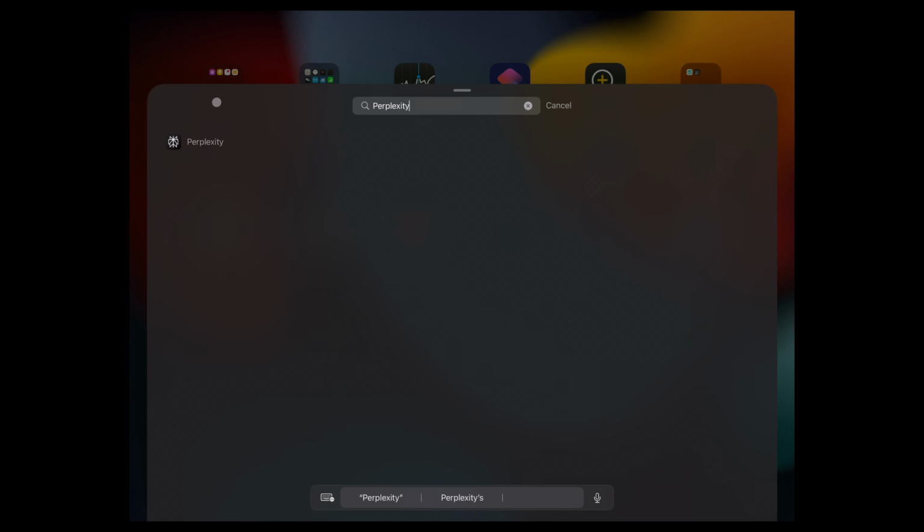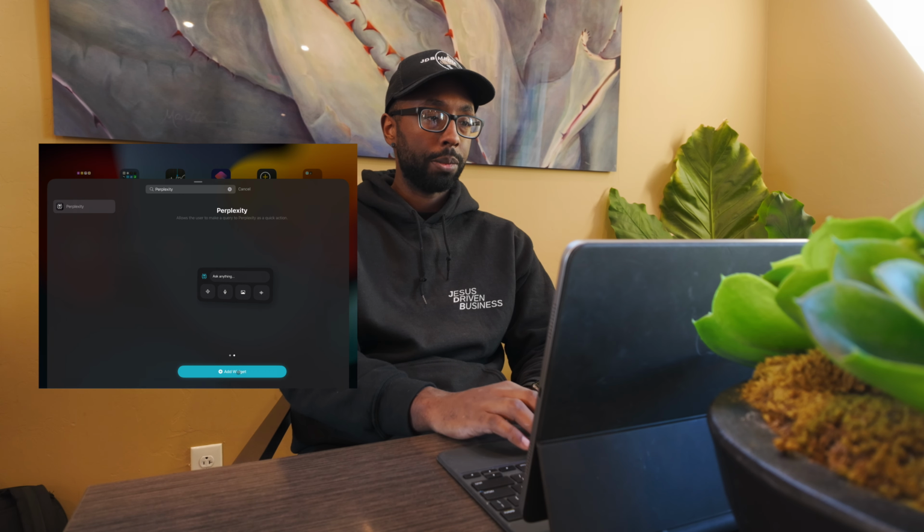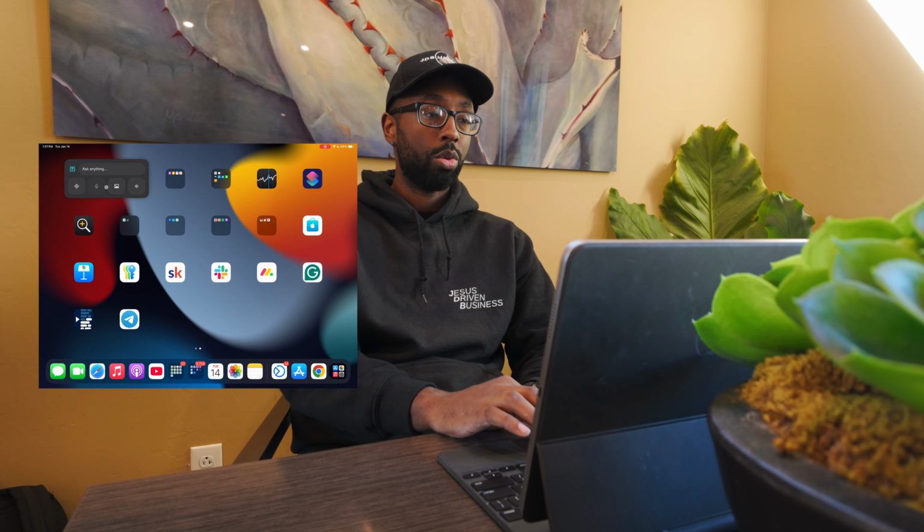And as you can see, Perplexity comes up. I click on it, and there are 2 sizes for the Perplexity app. I really like this large box right here. And as you can see, it also gives us a few other options, right? So we have a voice option, we also have a photo option, and a few others. Now that this is here, let's say that I don't like where it is on my page. Well, I can drag it anywhere I want onto the page, because I have iOS 18 and we can do that now.